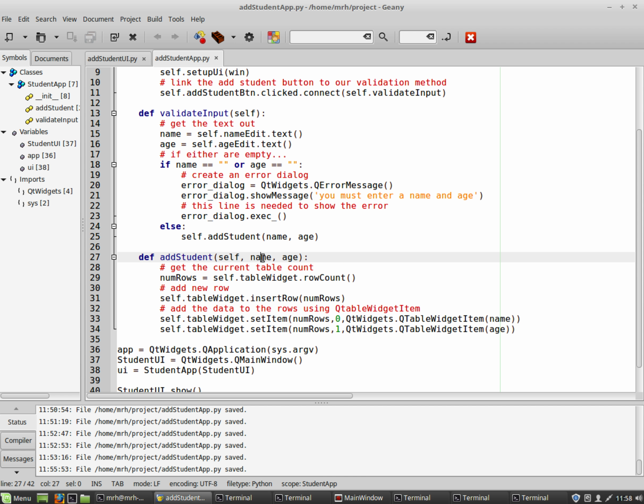Now I'm passing through the name and the age, so I don't have to do this again. I'm getting the self.name edit.text. So the first thing I need to do is I want to add data at the end of the table. So I need to know how big the table is. This method row count will tell me how big it all is. Table widget is the name of the table that I've created, and it stores that number, which is just going to be an integer value, into num rows. We then add a new row using insert row.